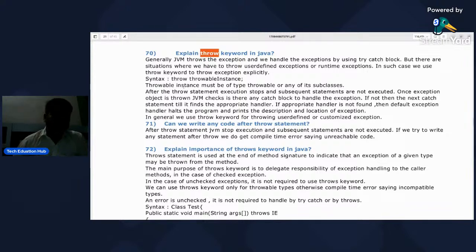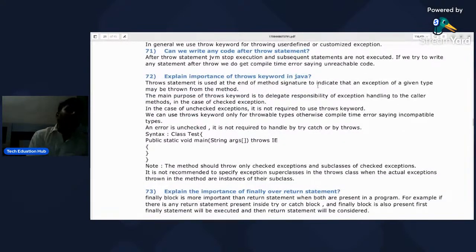Can we write any code after the throw statement? No, the answer is no. If you want to throw an exception, then at the line where you throw it, after executing that line, your control will return to the caller of the method. From where you are calling, it will go to that line and check whether the exception is handled or not. If the exception is handled, it will provide that exception to the exception handler.